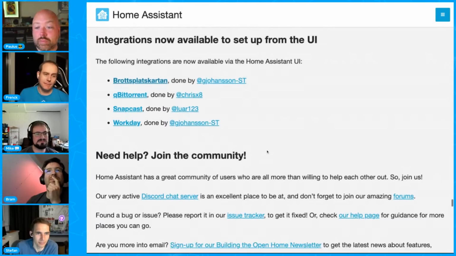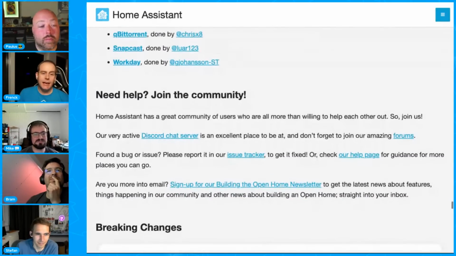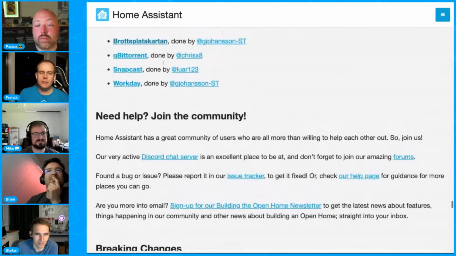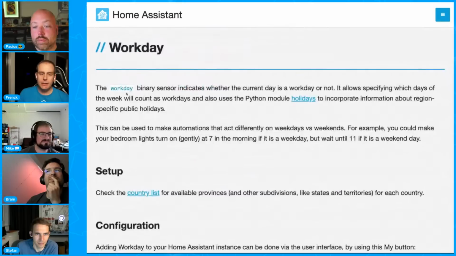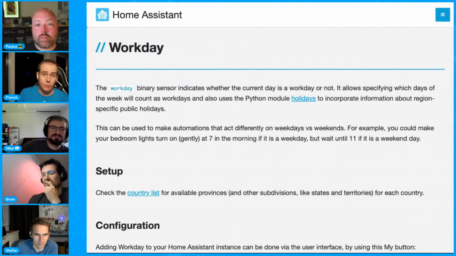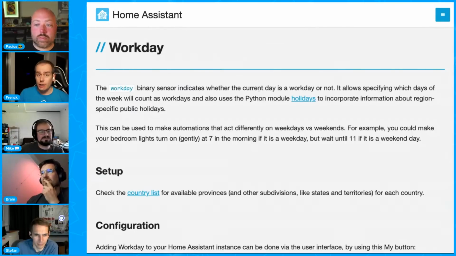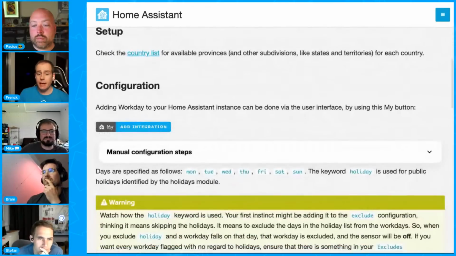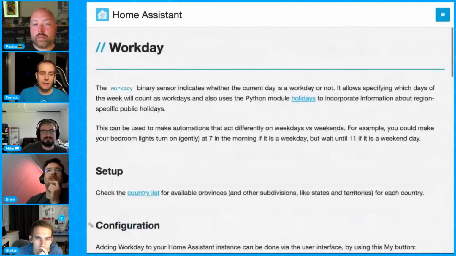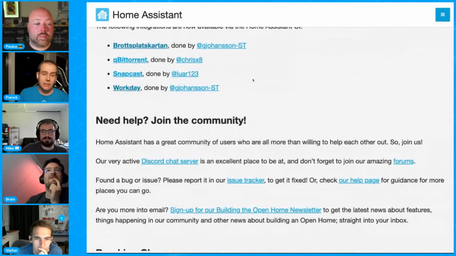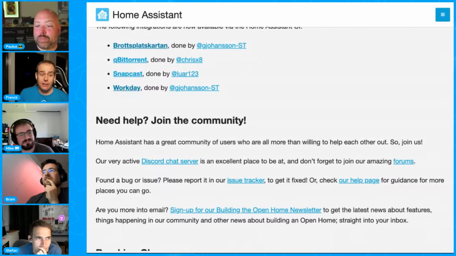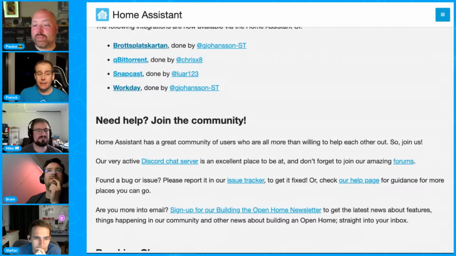Yeah. By the way, in this list, I really like the Workday. That is such a useful sensor that is now available from the UI. The Workday allows you to create a binary sensor that says whether today is a workday or not, and can take into account holidays as well. So you can add your country to it, and it will take your national holidays into account. That's a very useful binary sensor, especially for automations. I would like to keep some things, like curtains, closed longer on days that are not working days. So I think it's very useful to have it in the UI. That thing is great.